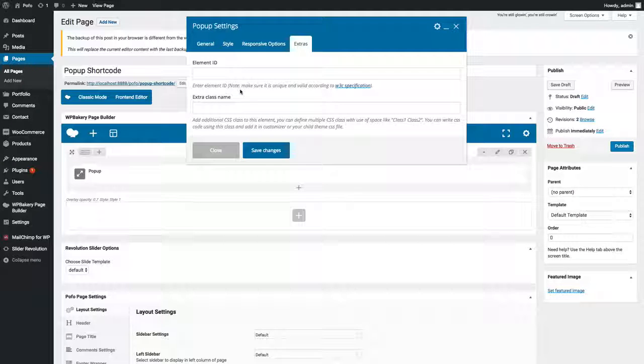Go to Extra tab. In case if you want to customize the shortcode deeply, then you can insert unique element ID for pop-up element. You can insert custom CSS class name here and then write custom CSS code using element ID and class name. You can add custom CSS code in appearance customize panel, or you can add custom CSS code in child theme style file also.